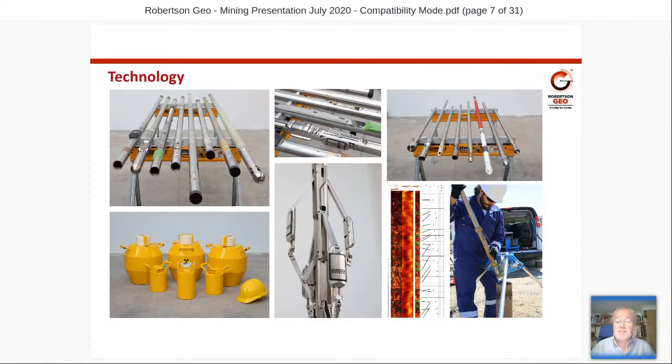Just a quick glimpse at some of the range of logging tools we have. So these are various suites. Top left is a GeoKey oil field logging set. Top right is a selection of our mineral tools. Bottom left, those strange looking yellow canisters are containers for transporting radioactive sources. Obviously, there's strict legislation around moving radioactive sources internationally, and they have to travel in these containers.